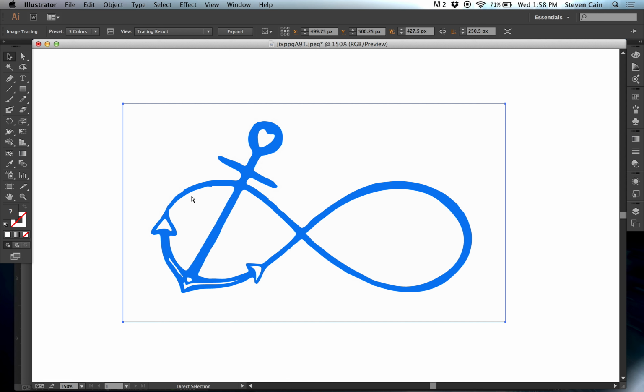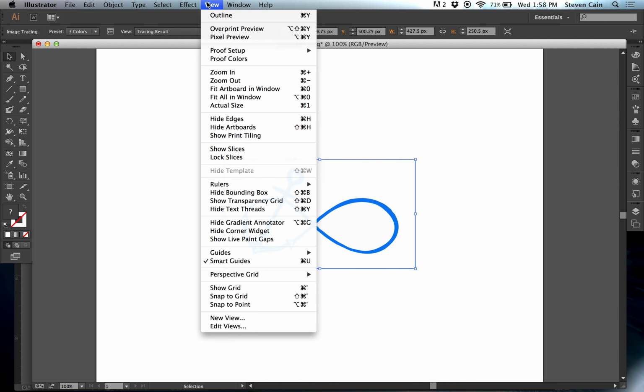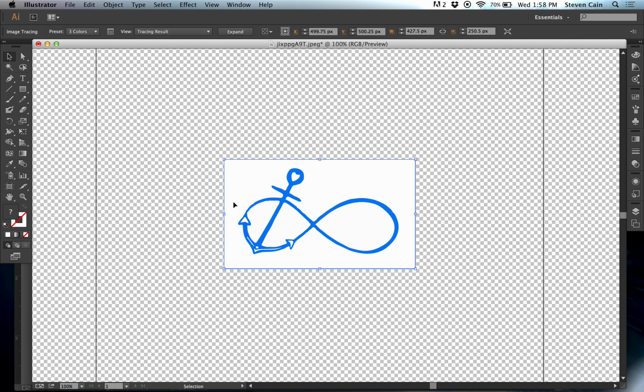One more thing that we want to do, I want to show you real quick here. If I go into View and say Show Transparency Grid, this checkerboard design back here is transparent elements in this image. And right now you can see that this image has a white background. Now if we want to put this design on top of some other color, we need to make sure that we get rid of that white background.